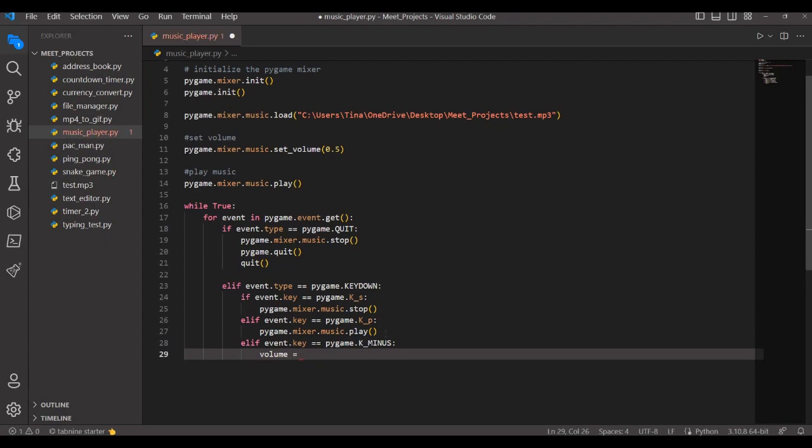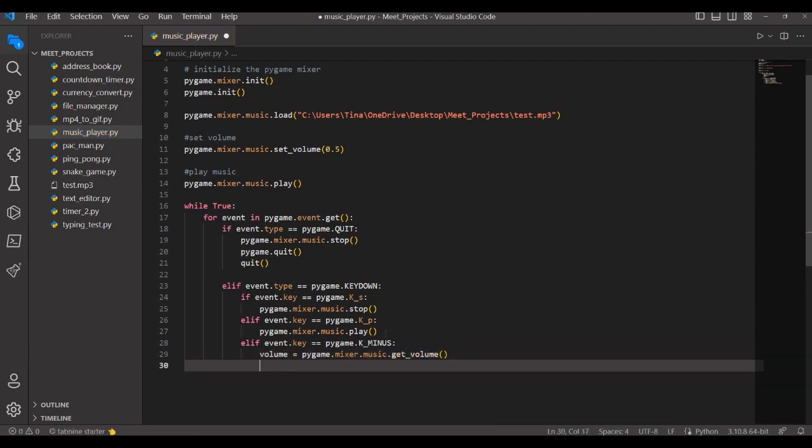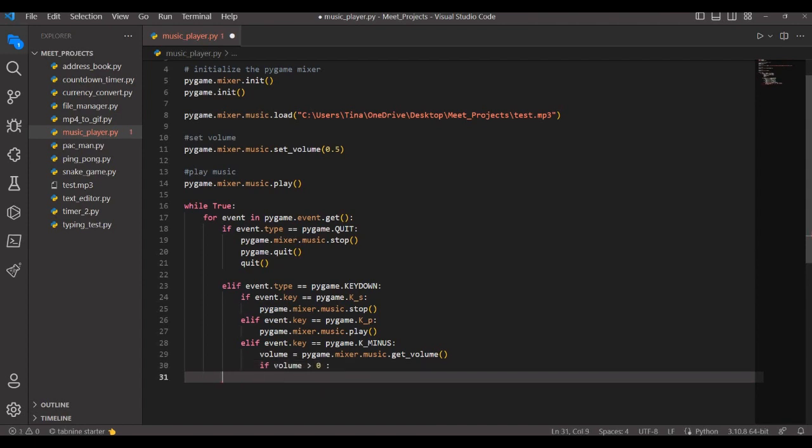So let's first get the volume. What is the volume initially? Dot mixer dot get music dot get underscore volume. We have the get volume method, and whatever volume you get here is stored in the volume variable. Now if that volume is greater than 0, only then will that volume be lowered, right? You can't lower anything which is 0, right? So in terms of volume, I'm saying.